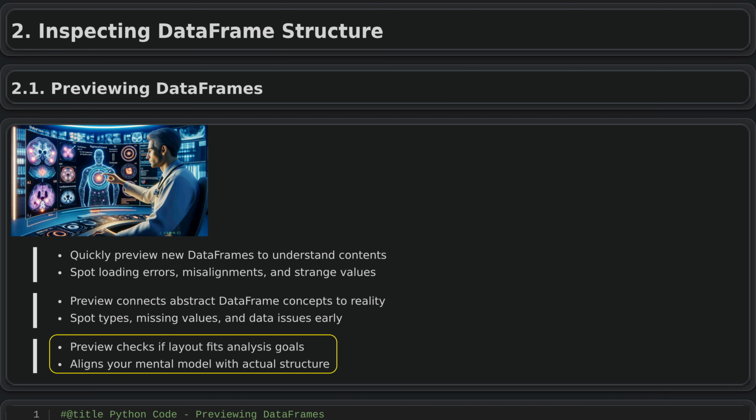Previewing a data frame helps you check whether its structure matches the questions you want to answer. For example, with energy consumption data, a quick look can confirm that each row is a city on a specific date with columns for consumption and temperature, which fits time series analysis. With survey data, you can see whether each row is a single response or if there are duplicates. By aligning your mental model with how the data is actually organized, you reduce the risk of misinterpreting your results.